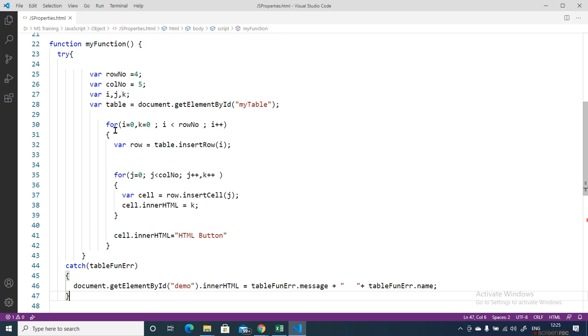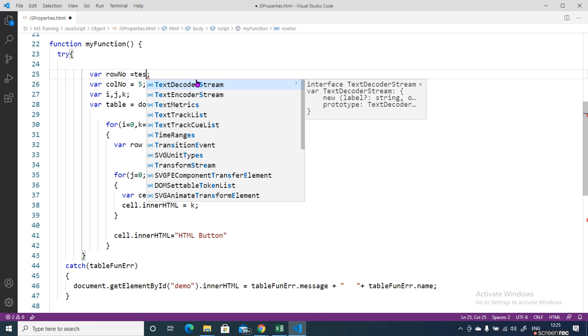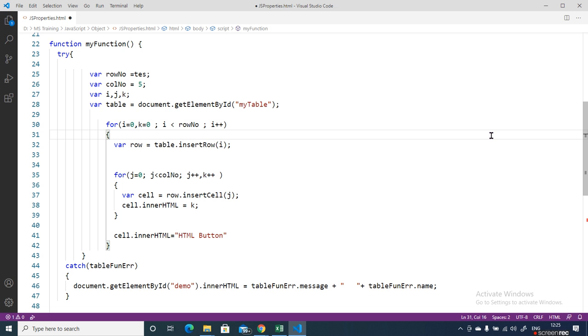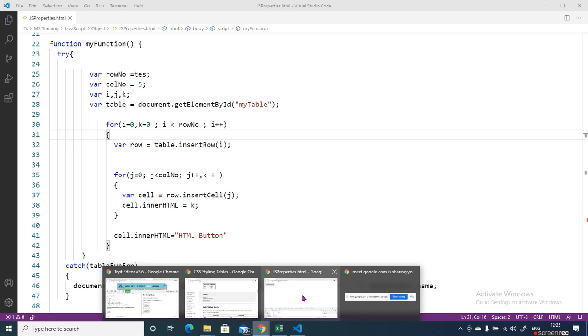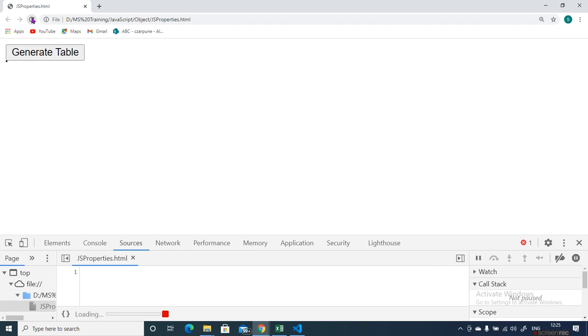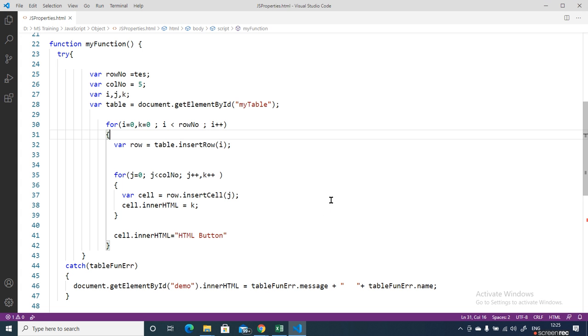Okay, so now I intentionally do one mistake here. I just pass your row number. Instead of passing the row number, I will pass it like this. So this is also an error. Now I'll go on my page here and let us see what exactly the issue is. I refresh it, close this, generate, refresh, let me save.